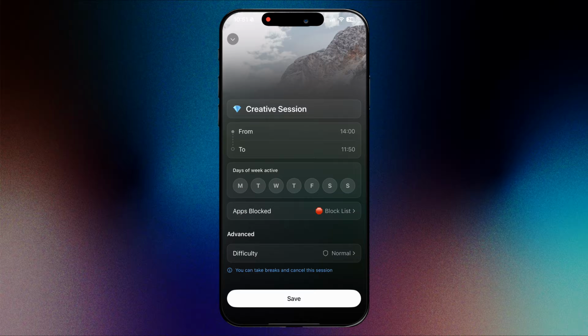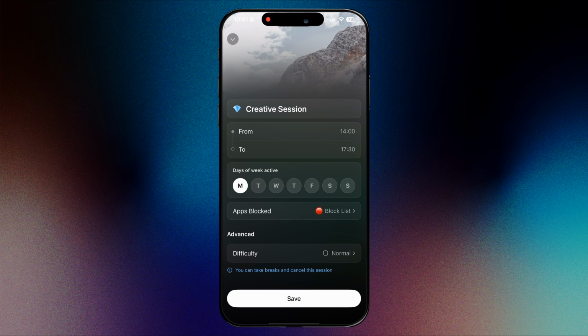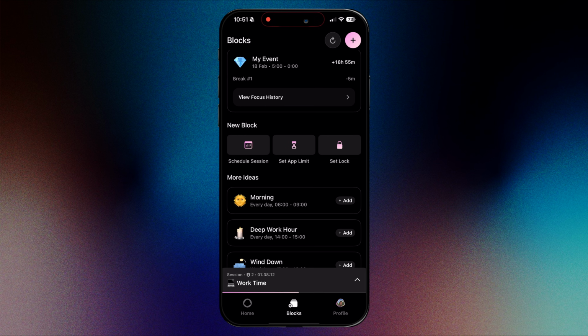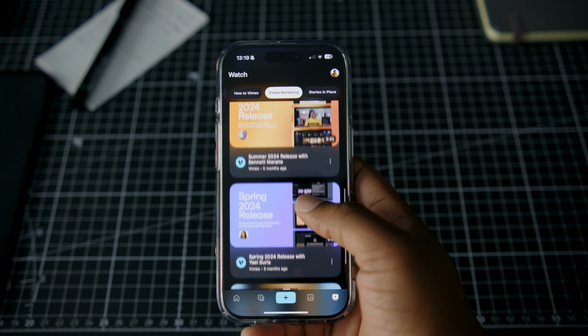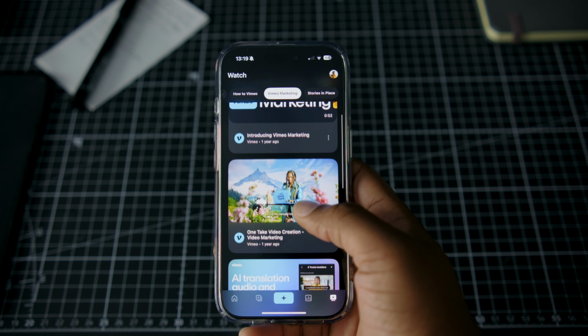On top of that, I also add another session that starts at 2 p.m. until 5:30. This session is a normal session and runs Monday to Friday. I don't need a super strong block because later in the day I'm usually doing more creative work, which can sometimes require more access to social platforms and video streaming. I allow the use of video platforms like YouTube and Vimeo during this session.